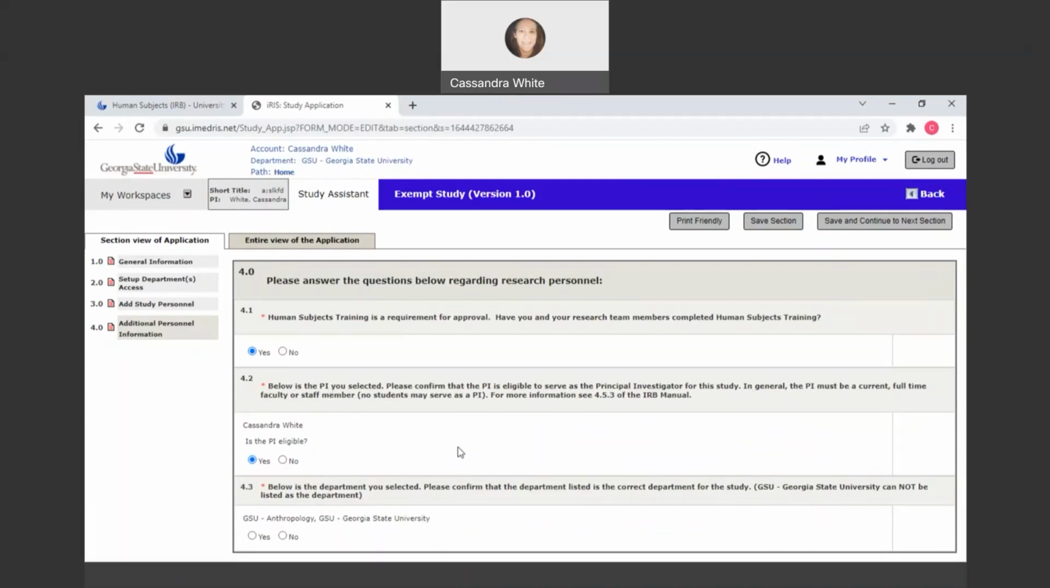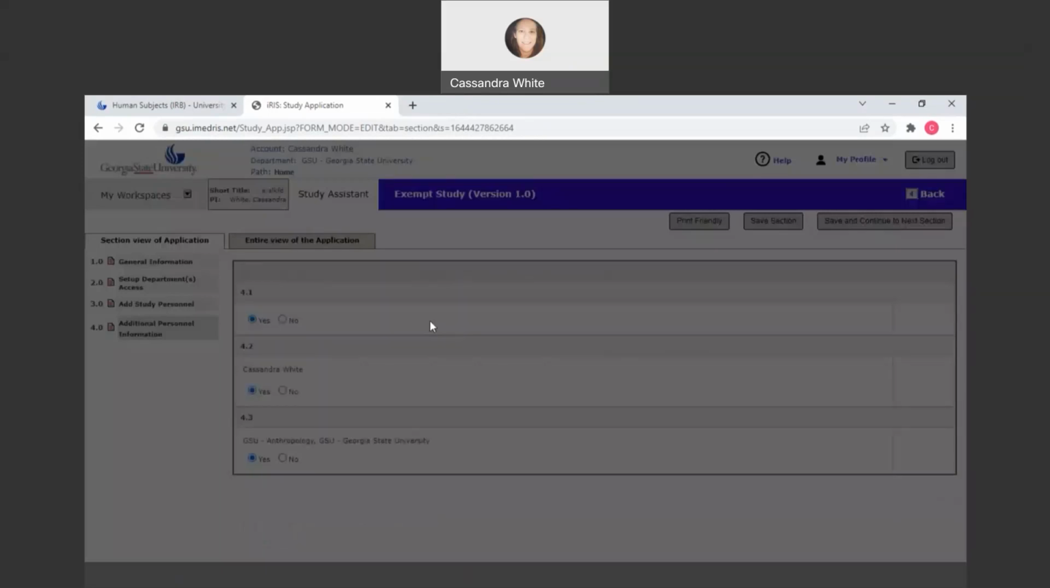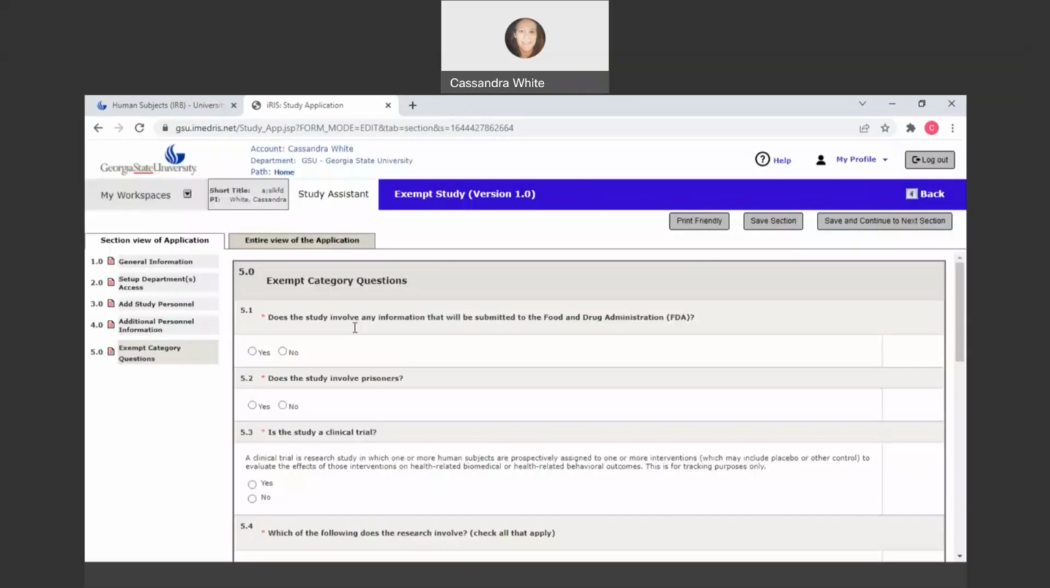Okay. Below is the department you've selected. Confirm the department is listed correctly. Yes. And save and continue to the next section. Does the study involve information that will be submitted to the Food and Drug Administration? Not usually, or it probably would have to be like an expedited application or something like that. So in this case, you say no here.